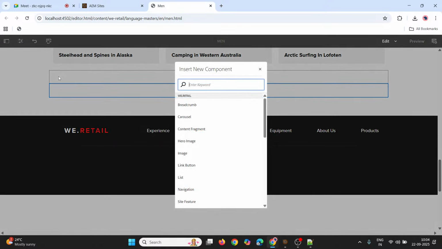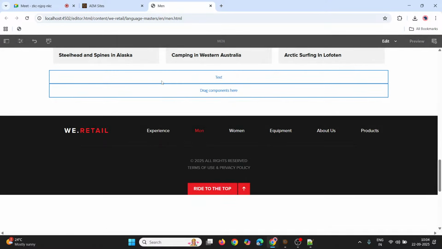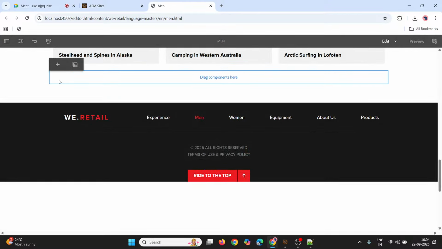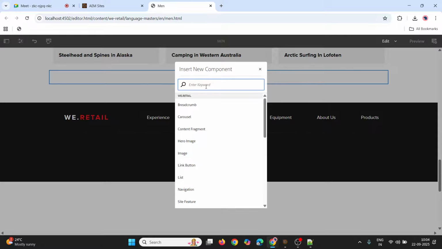So right now I want to add an image or I want to add a text. Here I have text, right? So I'll delete this one. Okay. So I want to add a text again here. Then simply I can come here and add whatever content I want to add.